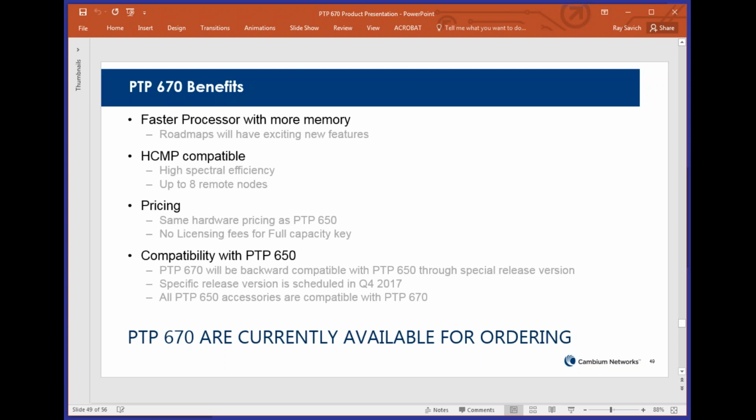Now the important part is the compatibility with the 650. We had a lot of questions asking, is the PTP 670 compatible with the 650 and vice versa? And is HCMP working in the 650 or not? So the answer is the 670 can work with the 650 using a special firmware release that we're going to launch by the start of Q4 of 2017. So that's probably in 4 or 5 weeks.